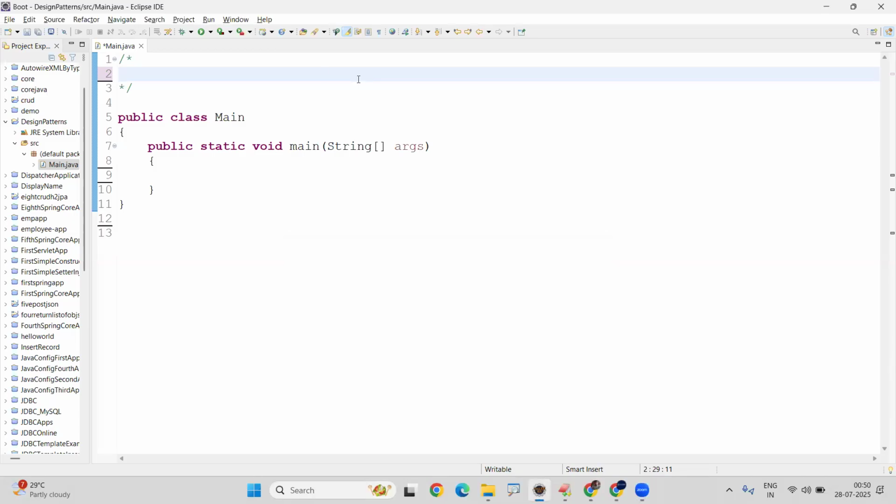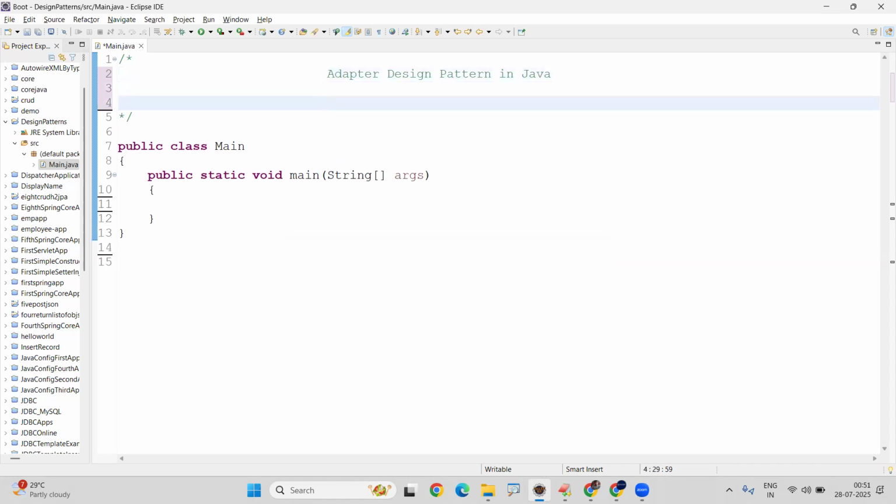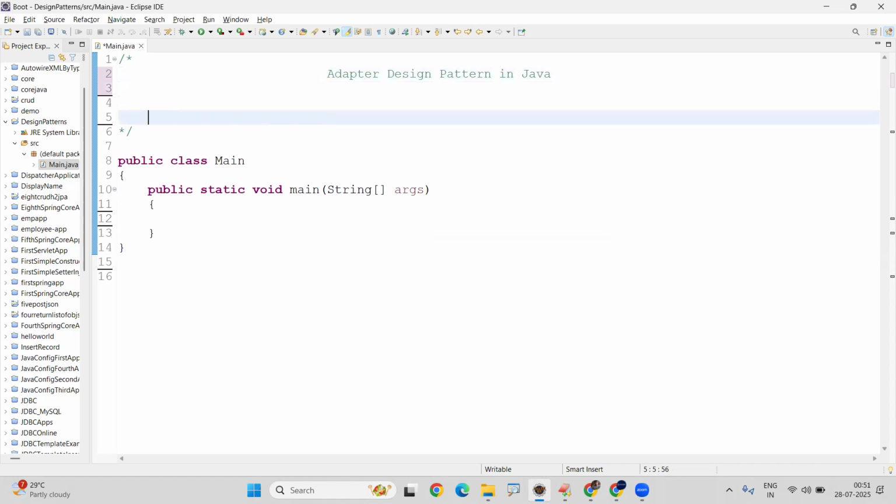Hi everyone. So now we are discussing another design pattern, the adapter design pattern in Java. So what is this adapter design pattern and where are we using this one? Normally, adapter means what? What is the use of an adapter?